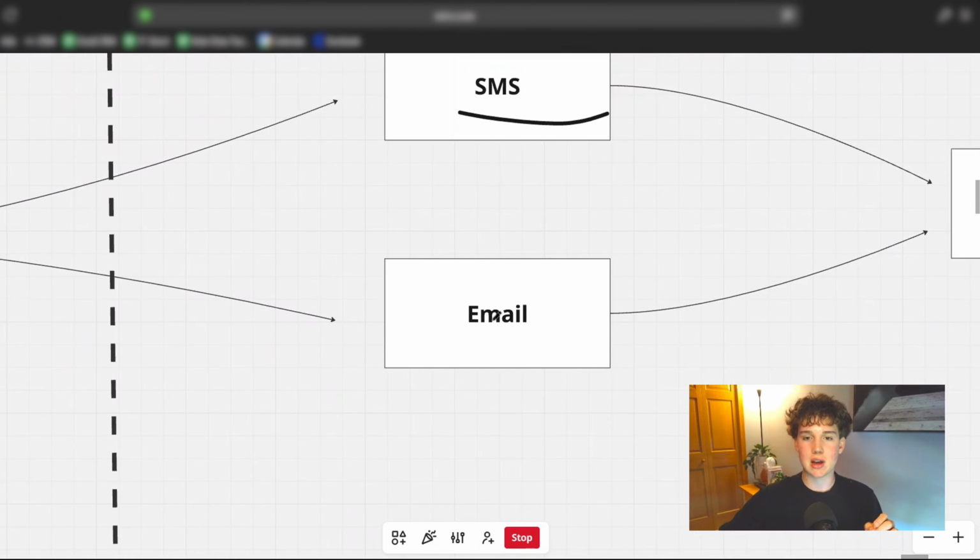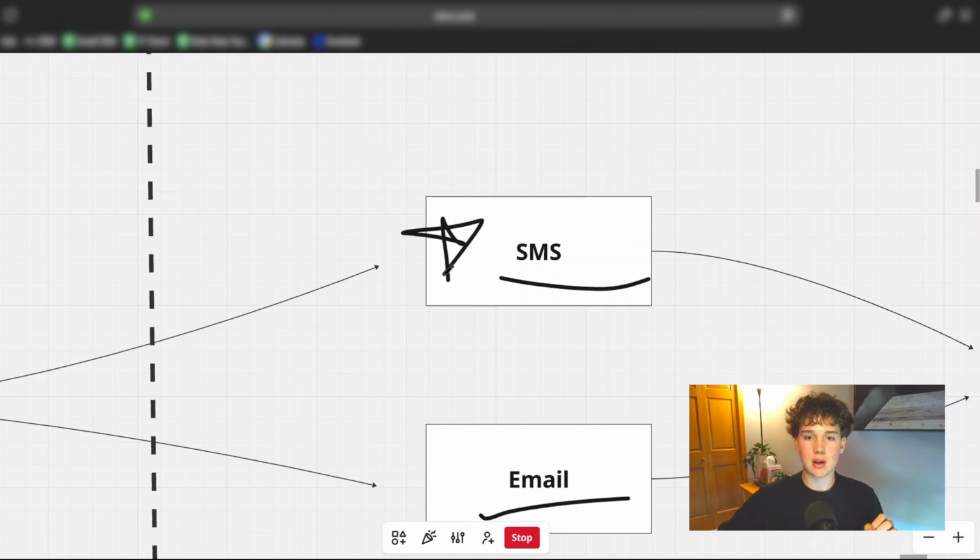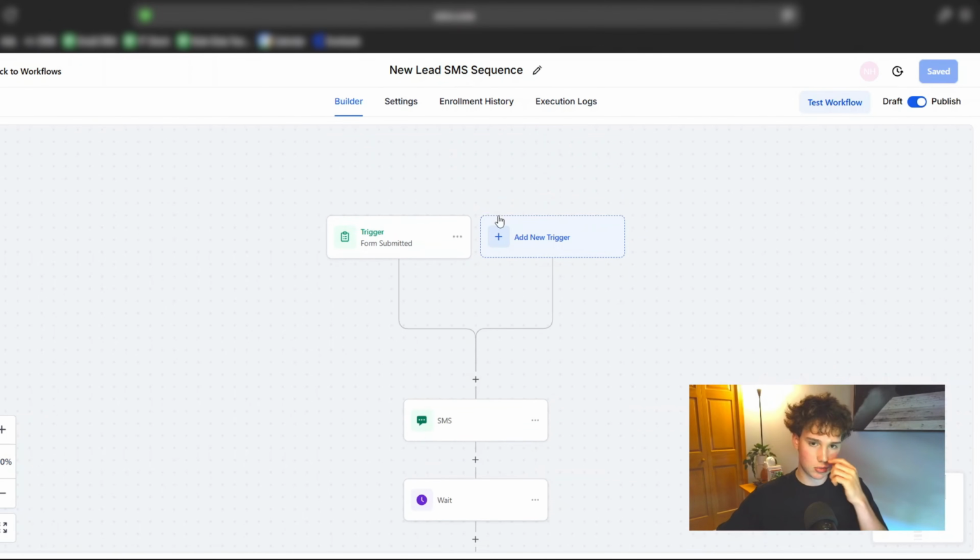So we just use SMS and email. Honestly, for a lot of my clients, I basically only do SMS because most people don't reply to emails, and I've seen it's honestly just a waste. I've seen SMS just the way to go. But basically, how it looks is something super simple like this.